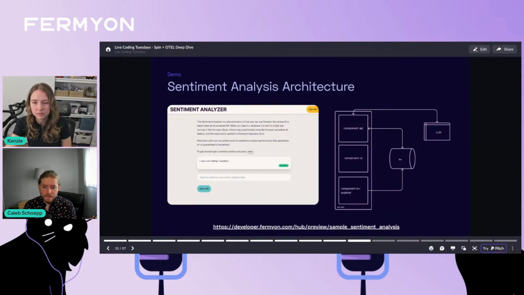Here's a brief description of the architecture. We've got our Spin app here, and it's got 3 components in it: an API component, a UI component, and a KV Explorer component. Let's start with the UI. The UI is going to be serving up that beautiful UI you see to the left there. And when messages are sent, requests are going to be made against the API component. So then that API component is going to receive a message of, hey, do sentiment analysis on this sentence.